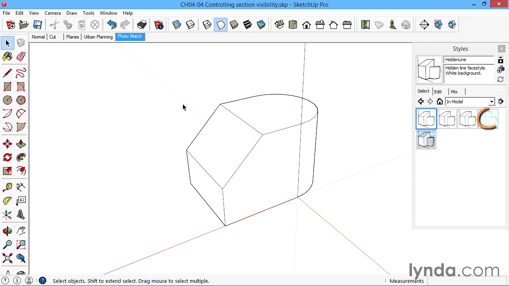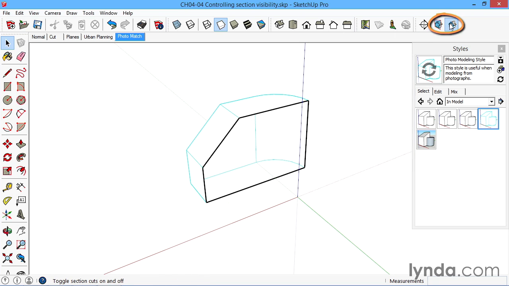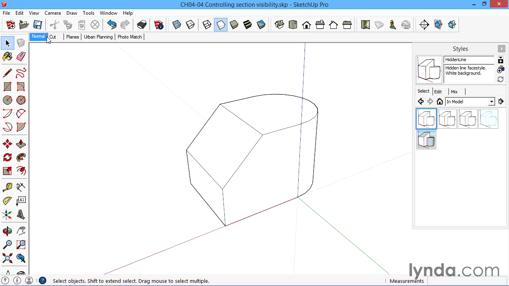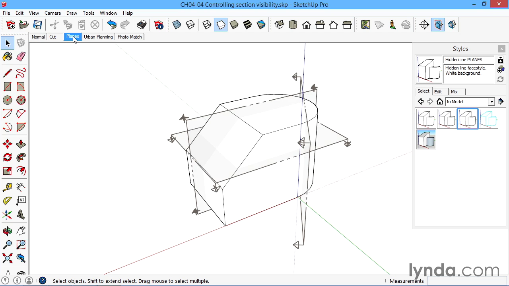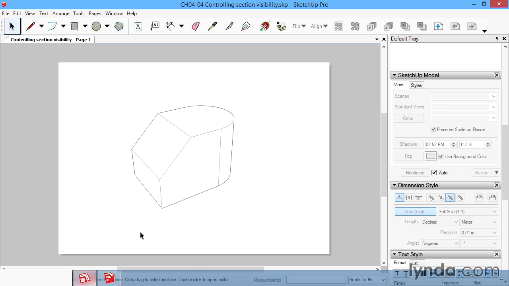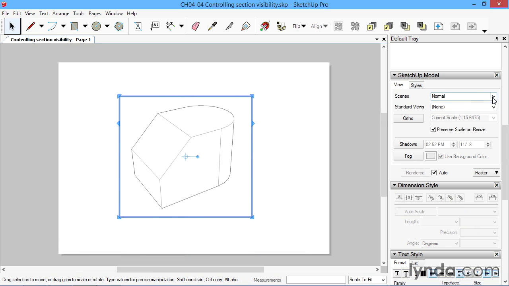And for photo match, I'm going to choose this, and I'm going to turn that off and that off, update the style, right click, update the scene. So now I've got normal, cut, planes, urban planning, photo match. So I just need to save this and then go into layout, right click, update model reference. And what you'll then find is in this view, I've got the scenes which all now correspond to the new style.